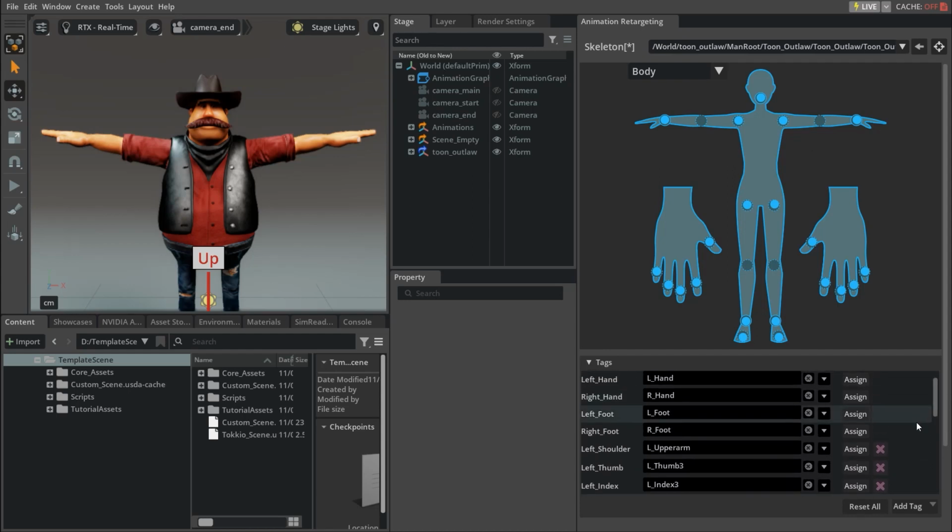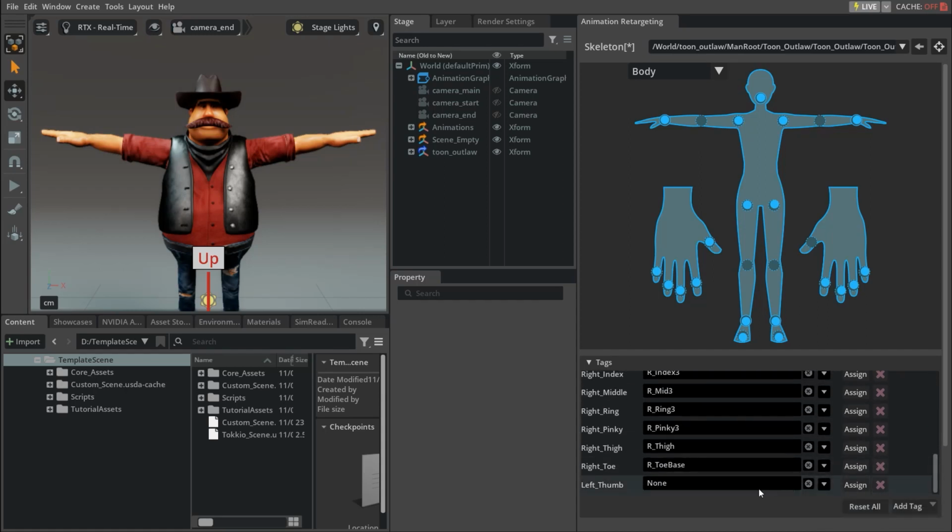Maybe your fingers weren't tagged. That's no problem. If I remove the left thumb here, I can just go to the Add Tag button and select it from the Body drop-down. Then I select the matching finger joint from this list. Make sure you tag the tips of the fingers. In my case, that's joint number 3. Let's see how our retargeting is looking so far.